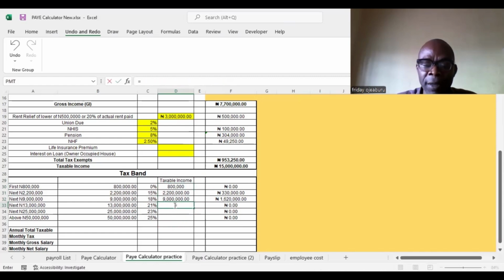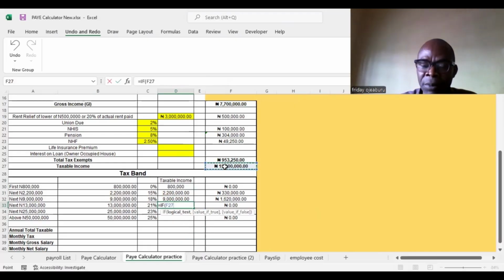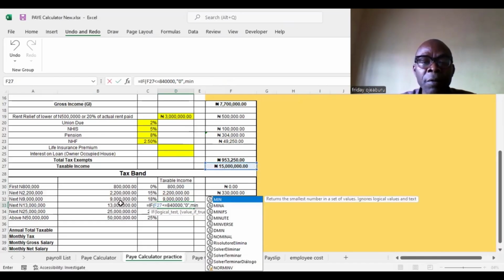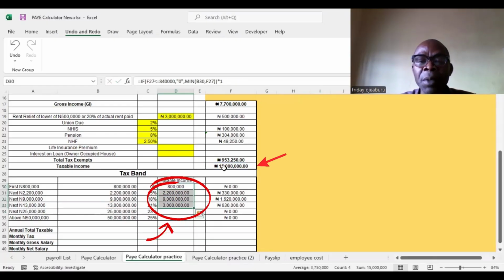So you come here and say if, under the 30 million, taxable income is less or equals to 840, it's going to mean 0, comma, minimum of 30 million, comma, the taxable income minus first taxable income that has gone, the second taxable income that has gone, third taxable income that has gone. That's it. So if you add all together now you have 50 million.